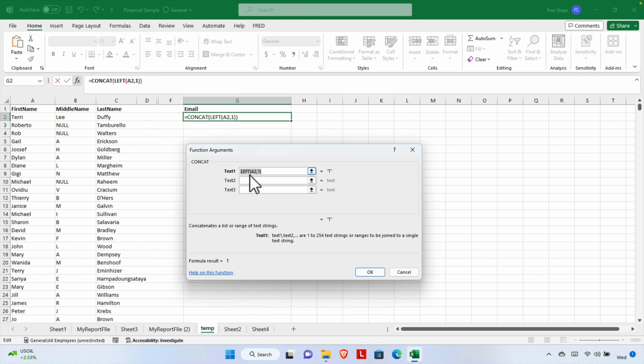Now we need to do the same thing for the second part. So I'm just going to copy it and paste it in the text field. But here we need to change one thing: the column name should be changed. It is the middle name, which is column B. So we just need to type B instead of A. I'm going to remove A and type B, and on the right side we are seeing it previewing that.